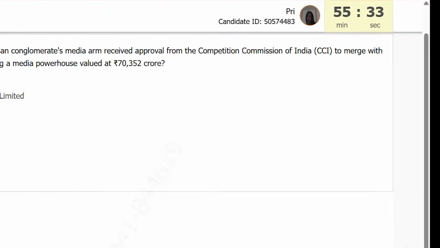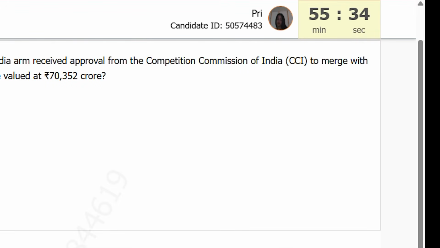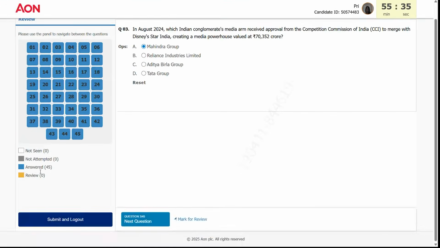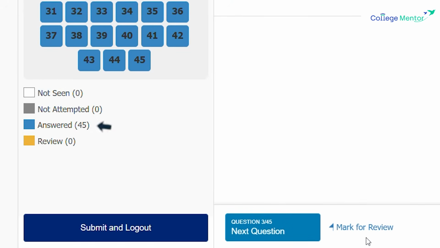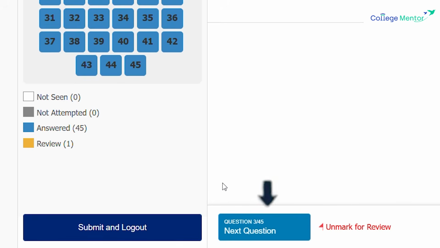On the top right corner, you'll see the timer where the remaining time will be displayed, and on the left side of the screen, there would be a question palette where blue color represents attempted questions, gray represents unattempted questions, whereas white represents the questions which are not visited yet, and yellow represents the questions which are marked for review. At the bottom, click Next Question to proceed.